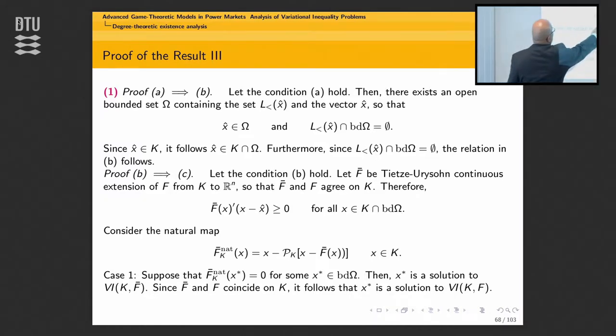Now, I had F transpose (X minus X hat) greater than or equal to 0. That was B, remember? But this is for all X in K intersection boundary of omega. We know F and F hat agree on K, so I can replace F of X with F bar of X. Now I can also define the natural map on the set K. Remember the natural map? It is X minus the projection of X minus F bar of X; normally it would be F of X, but I'm defining the natural map for F bar. Why does the natural map suddenly make an entrance? Because if I can get a zero of the natural map, I can show that the VI has a solution. You can see where this is heading: it is heading towards showing existence of a solution to this nonlinear equation. So consider two cases. The first case: suppose F nat of X star is zero for some X star on the boundary of omega.